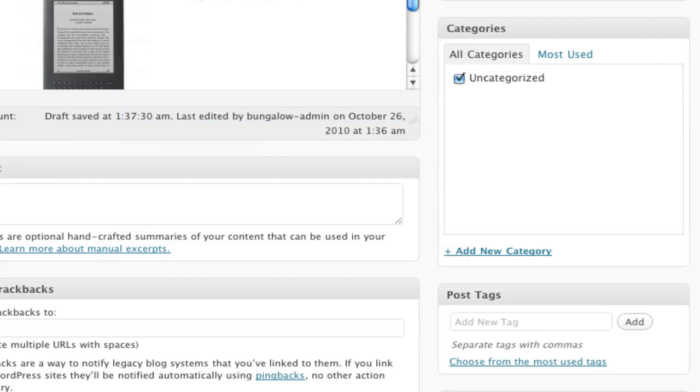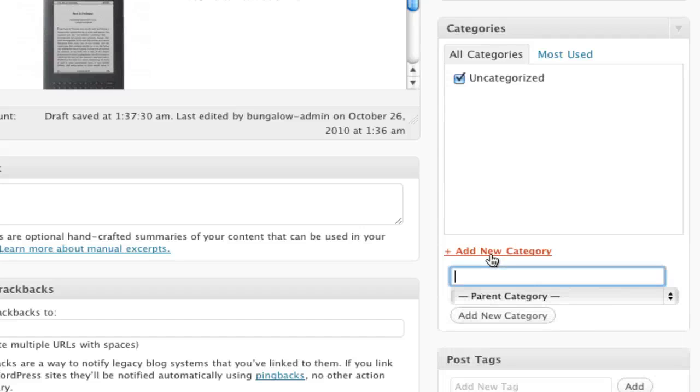Underneath the Publish module, we have the Categories module, and beneath the Categories module is the Post Tags module. The categories are more hierarchical than tags. Tags are a little more free-form, and they are used to describe the post in more detail. Think of categories more as broad categories that all of your posts fall into, whereas tags allow you to fine-tune it a little.